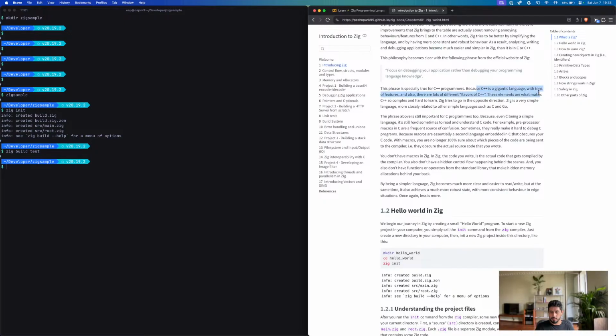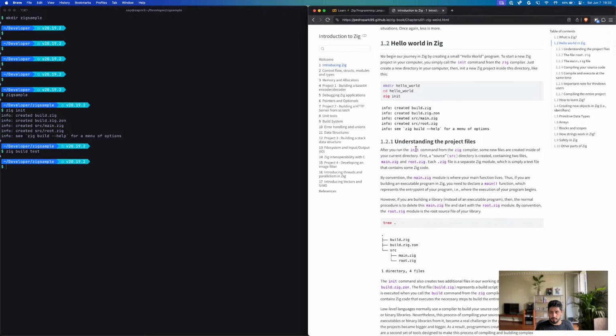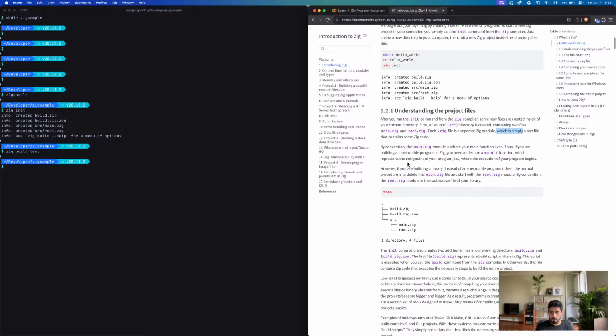C++ is a gigantic language. Yes, understand the project files. After you run the init command from the C compiler, some new files are created inside the current directory. First, a source directory is created containing two files, main.sig and root.sig. A sig module is simply a text file. When the main function leaves, if you're building an executable program in C, you need to declare the main function, which represents the entry point of your program.